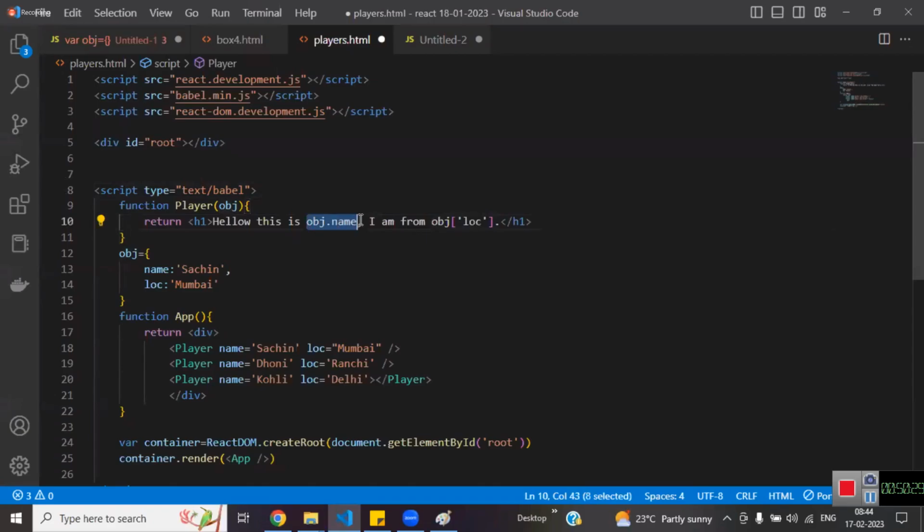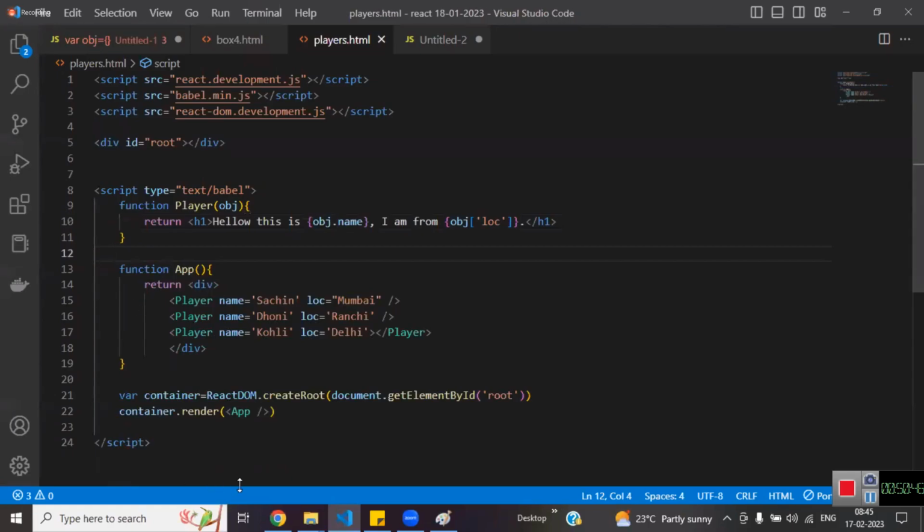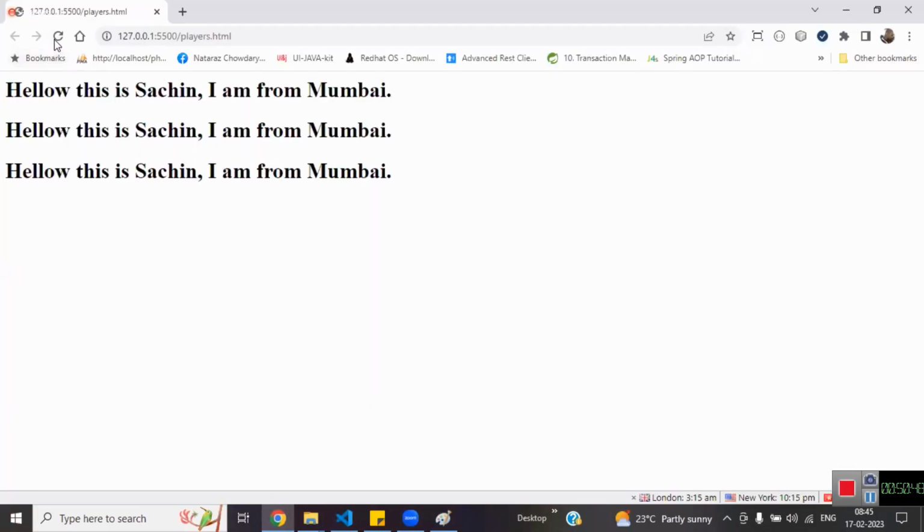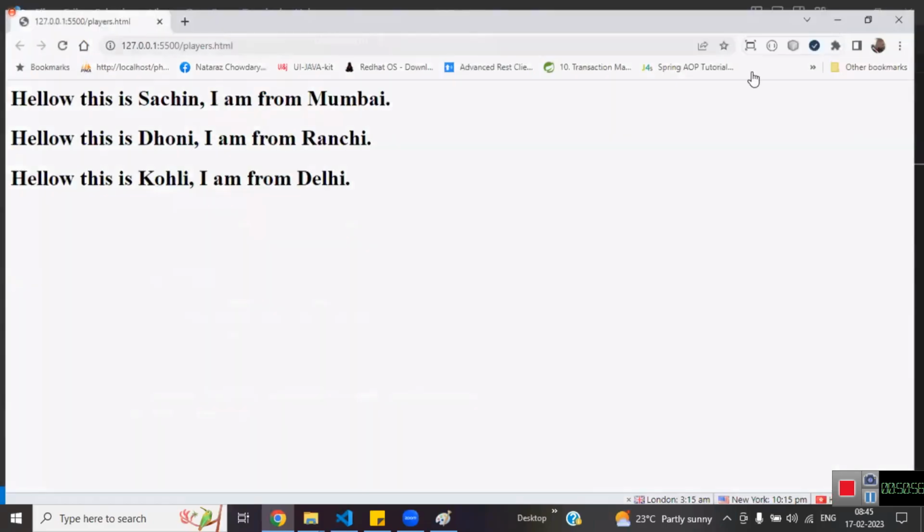Now obj.name, it is JavaScript code, right? What I said in JSX: wherever you see JavaScript code, it is enclosed in an expression, or not. This is also which code? JavaScript code only, right? Can I keep it like this? Yes, sir. Can I refresh the page? Working? Yes or no?